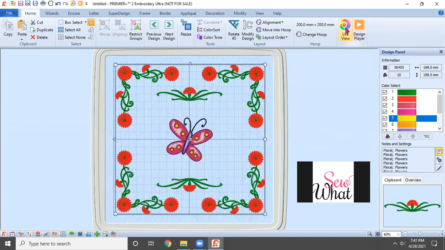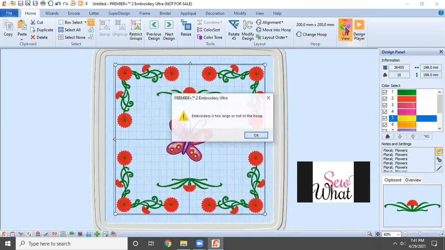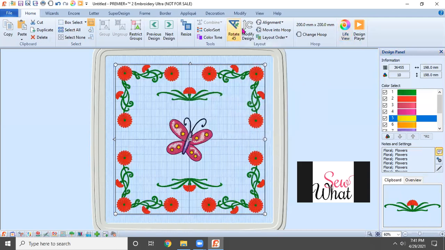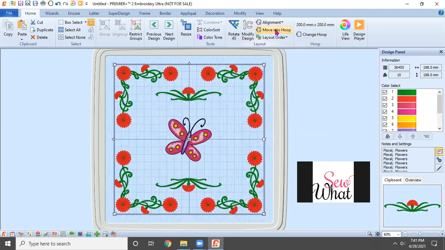We looked at the player, but let's look at Lifeview. Not in the hoop. Why you're not in the hoop? Alignment, center, and hoop. Oh, I just must have moved it. Just a smidge right out of the hoop. I knew the design fit. So if I get that message, the first thing I'm going to do is go to center and hoop.